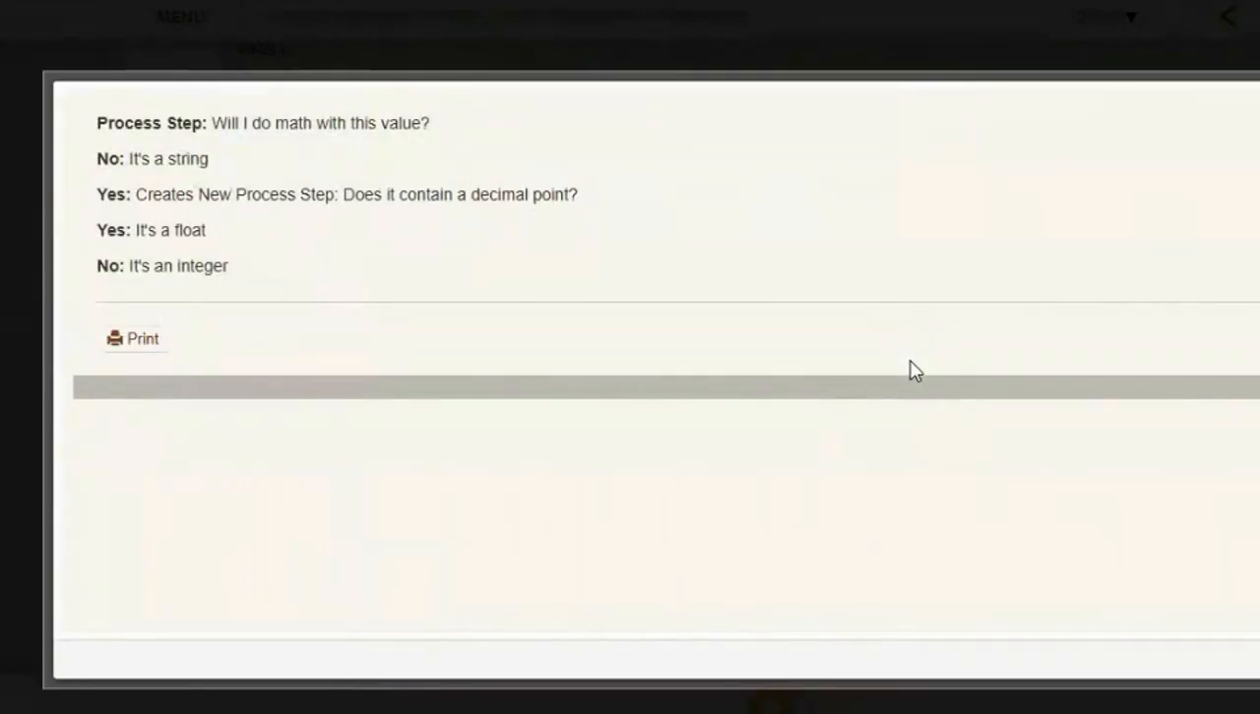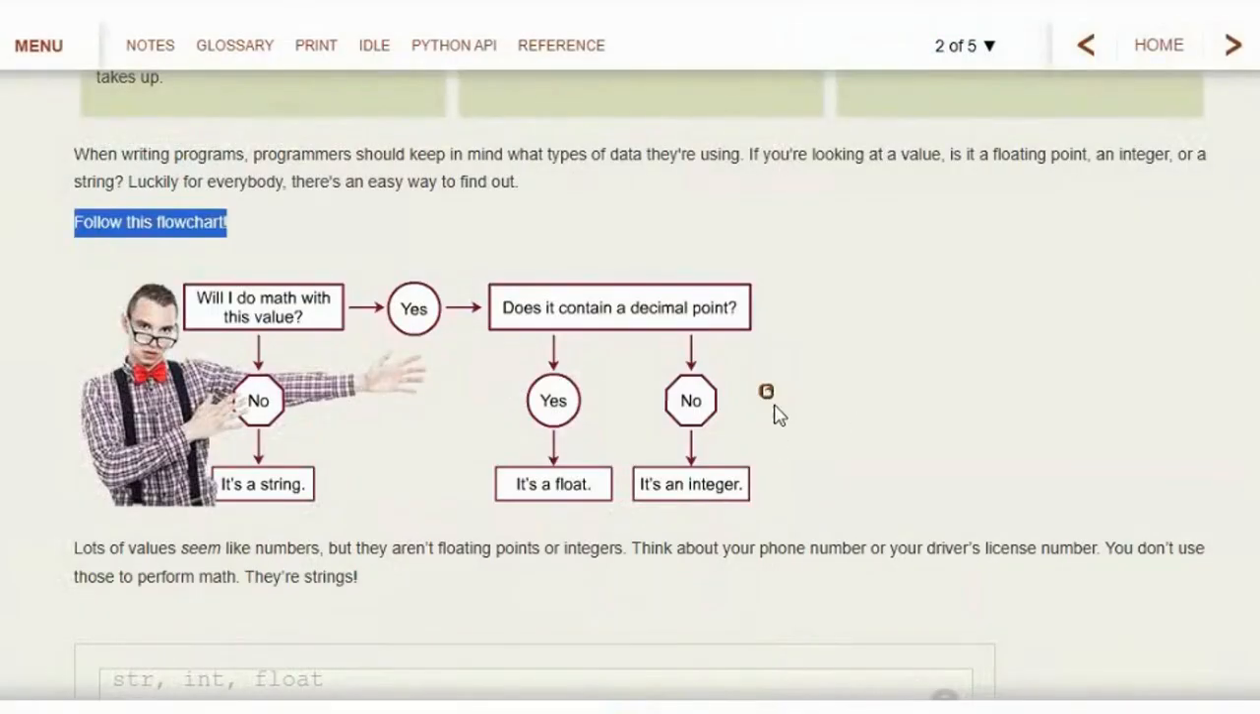What's this little thing here? Oh, that just breaks it out bigger, I guess. Oh, that just shows you that. Will I do math with the value? No, it's a string. Yes, does it contain a decimal point? It's a float. It's an integer. So it's just the graphic, the text representation of this chart.